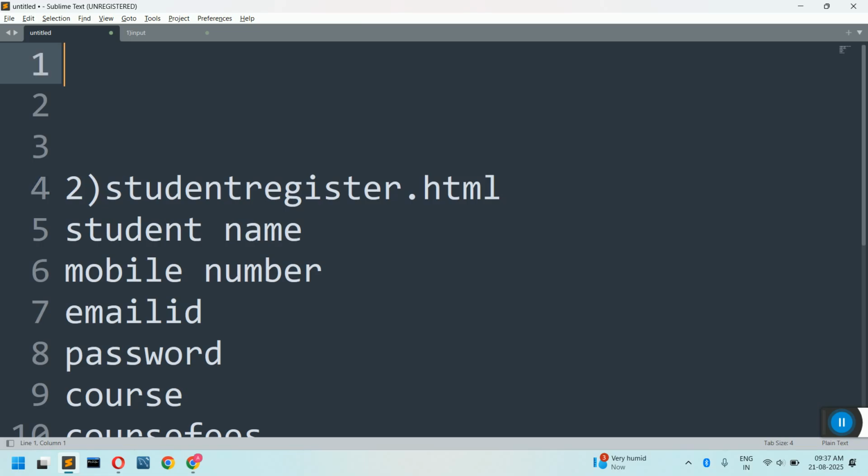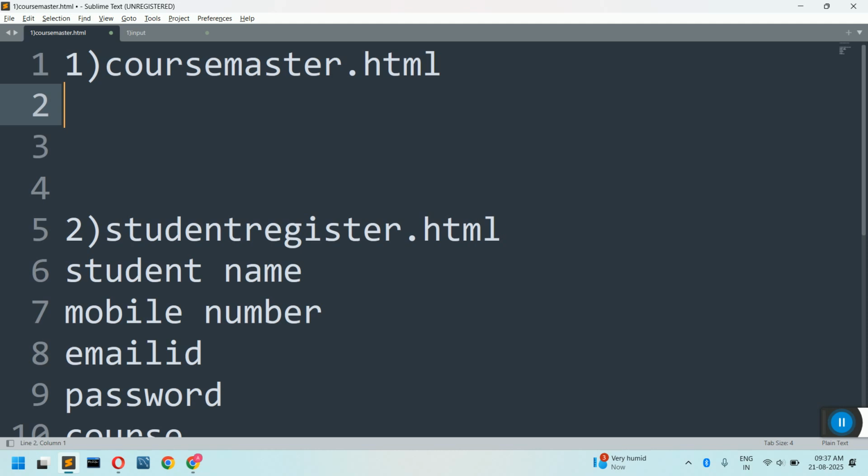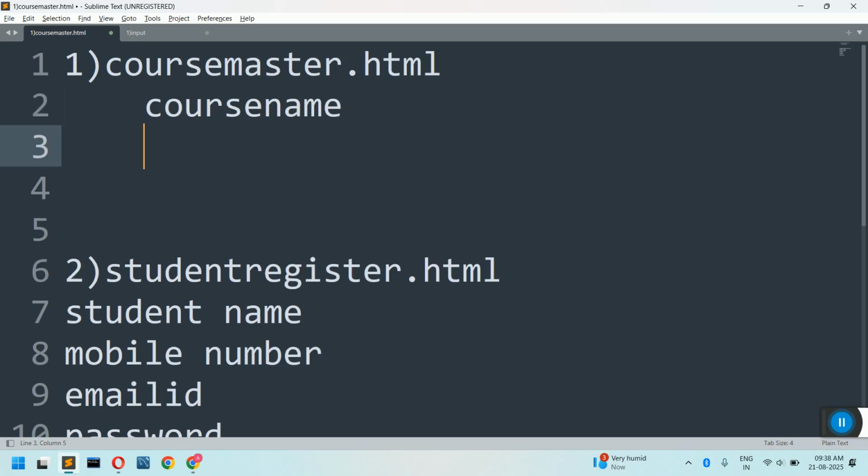Before that, what do I do? I will create one more form in this case. I'll call it course master. Generally we use a word called master. Master means whatever forms data you store in it, those data is used by some other table. So for that I want to create one course master.html page where I will create course name. I have to take a course name field in this case and course fees.